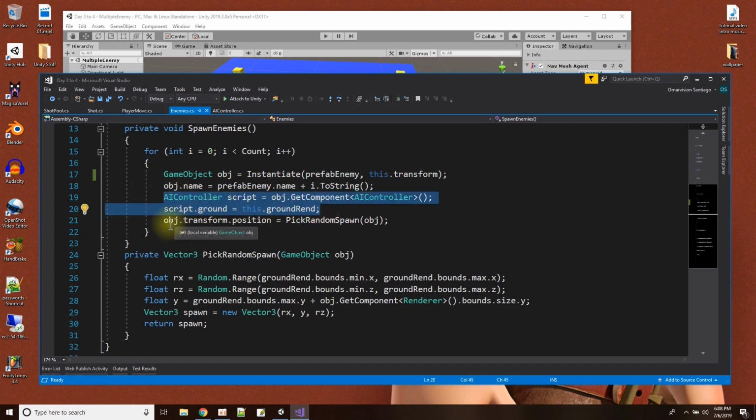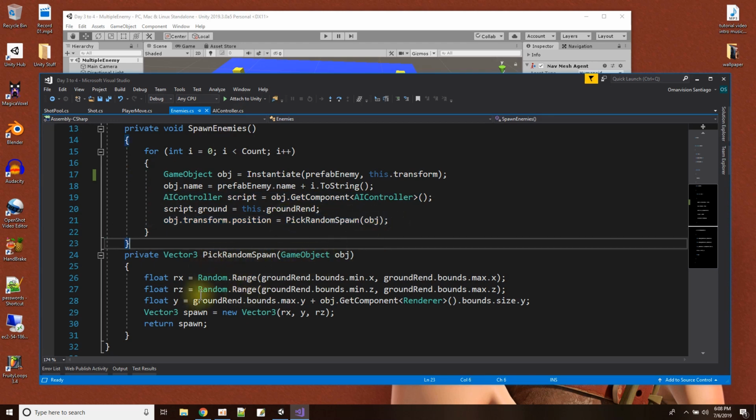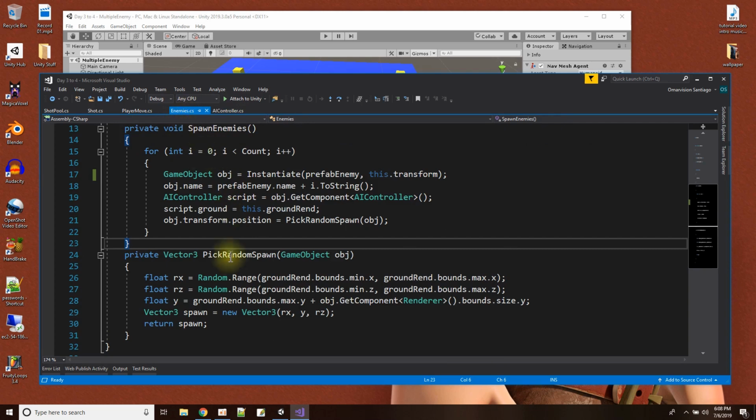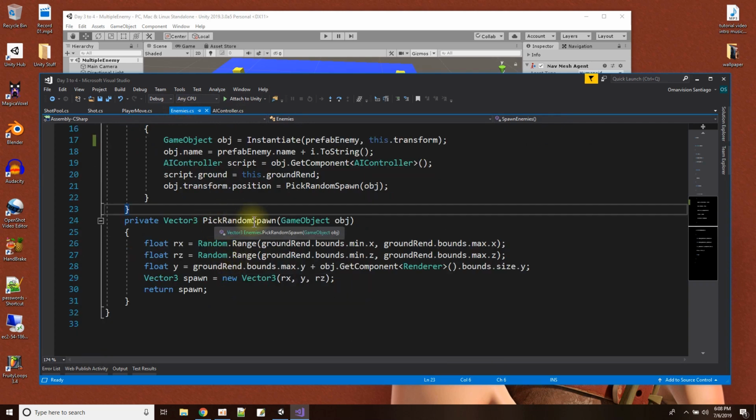And then to start off, I'm going to have to give it a position in the scene. So the enemy's going to have a position, and I'm going to have to pick a random point to put it over. So I use almost the same kind of random position thing that I used in the AIController. I had this function here to pick a random destination. So it's the same thing here. In my enemy script, I'm just going to pick a random spawn point.